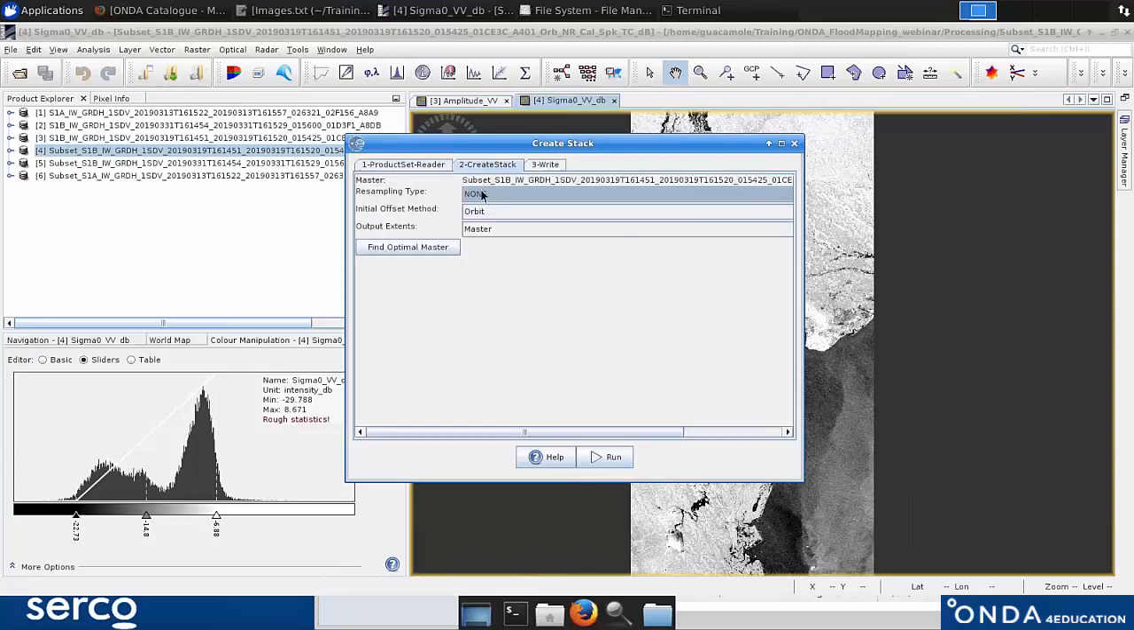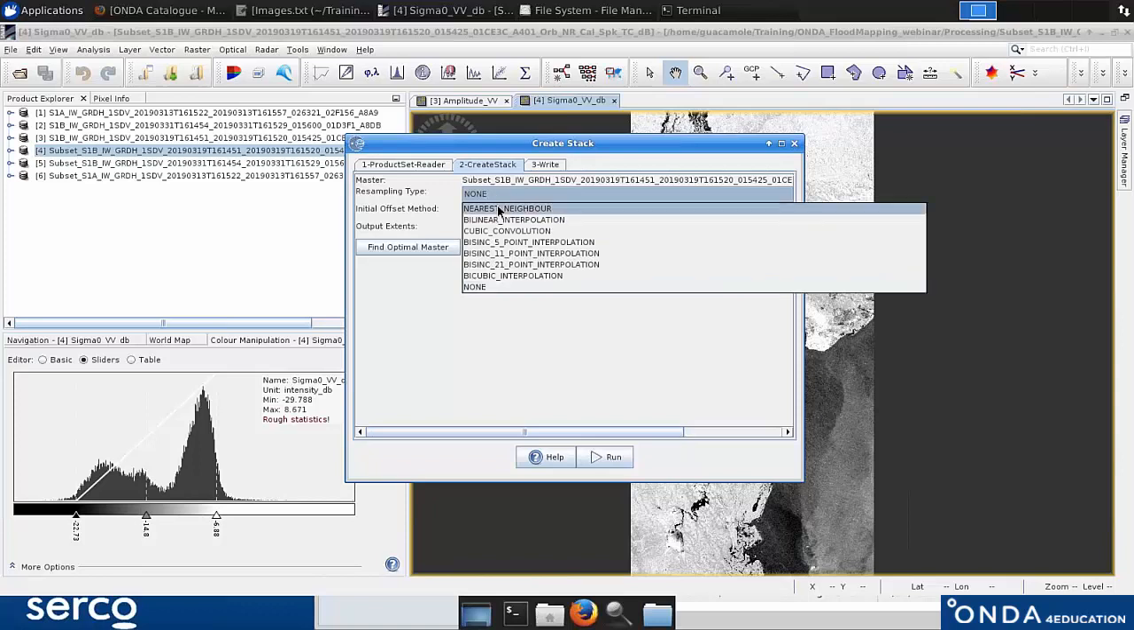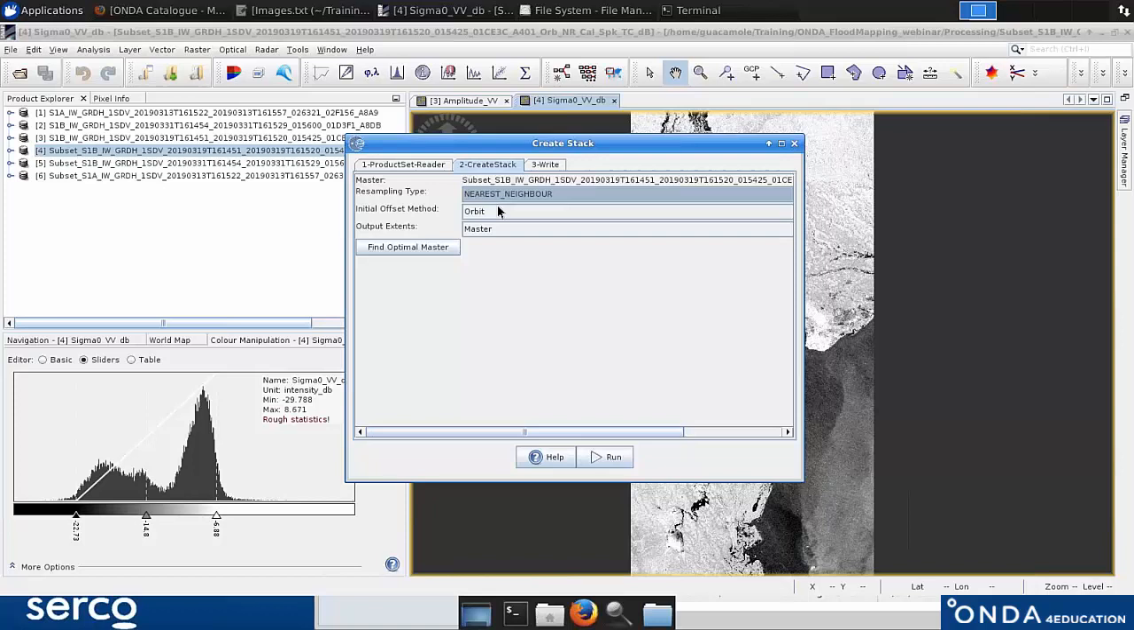In theory, you would not need any resampling type because the pixels overlap very well. However, I think it's safe to at least put the less disruptive resampling algorithm, which is nearest neighbor, just in case there is a very little movement in the pixels, which will not happen, but anyway. But you could put none.